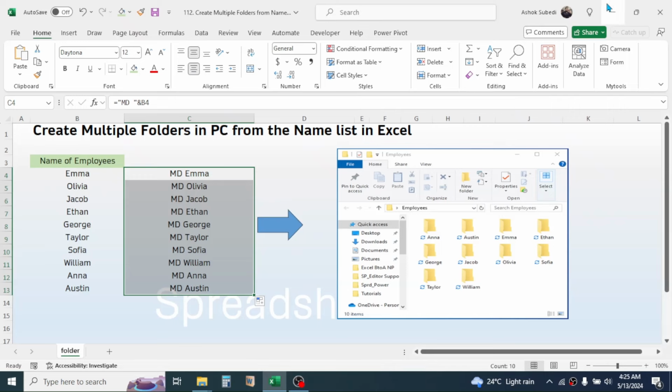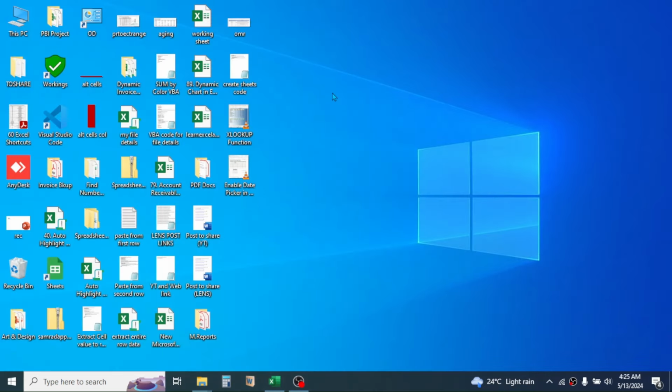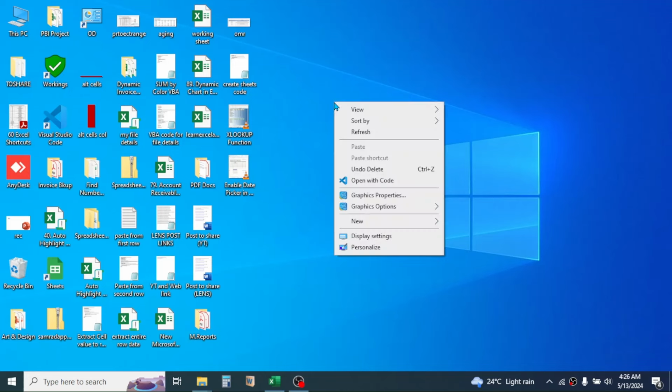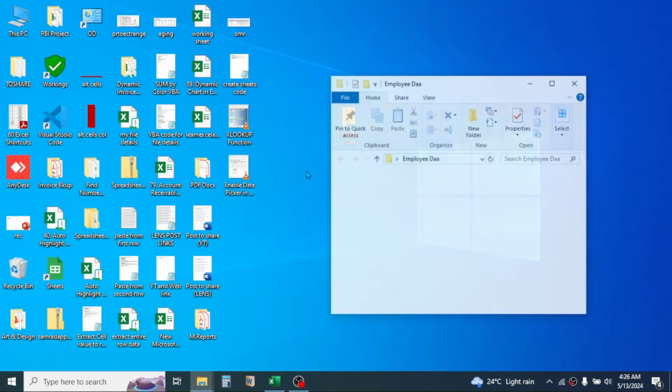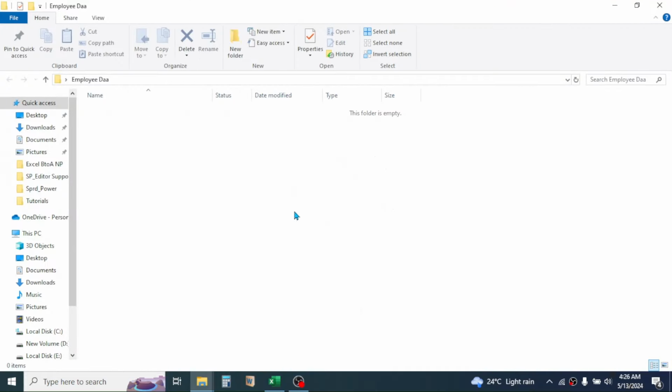After this, create a main folder in your computer inside which you want to create the folders of your employees. So here I am creating a new folder. The name I am giving is employee data. Inside this folder, I will create the folders of the employee names.